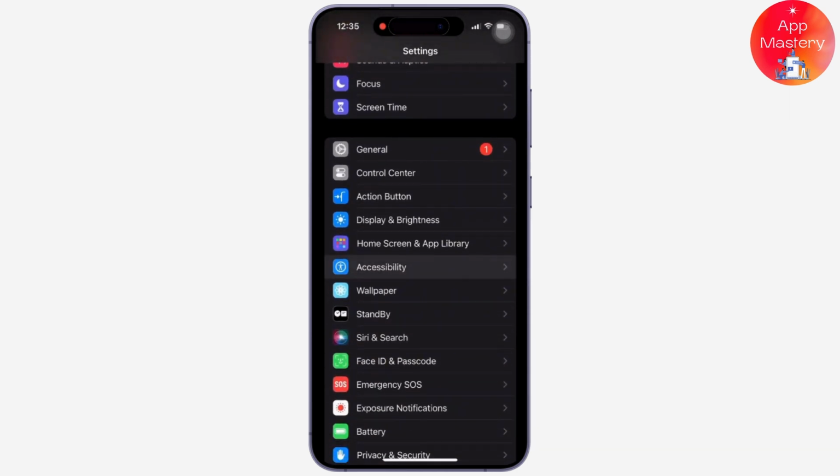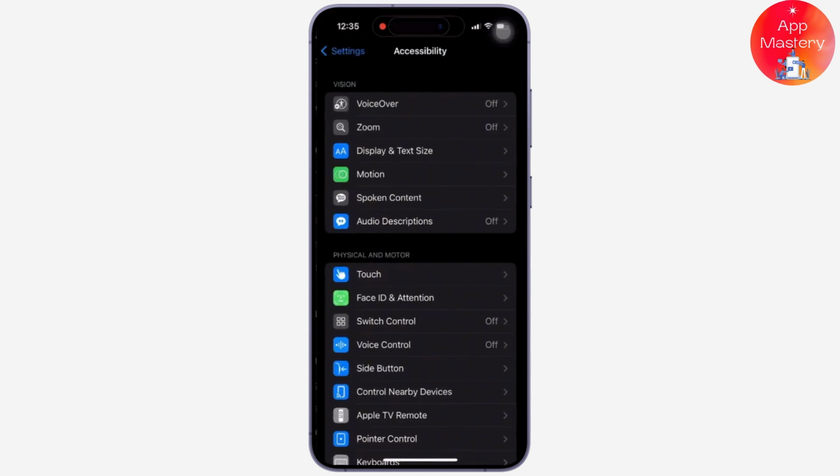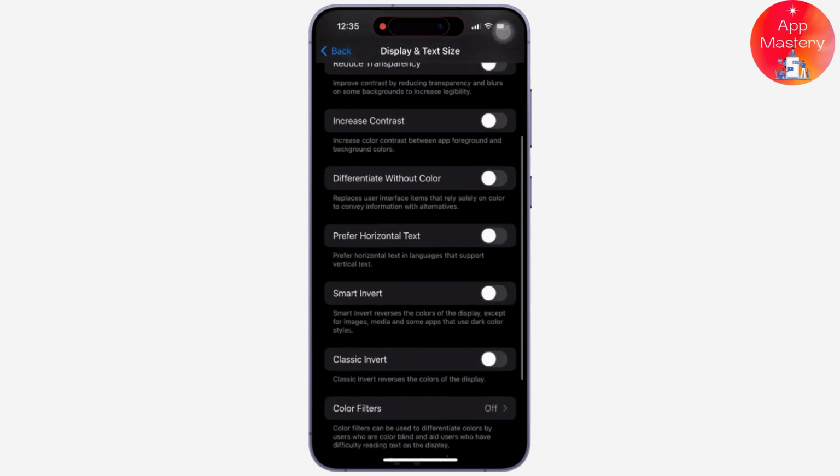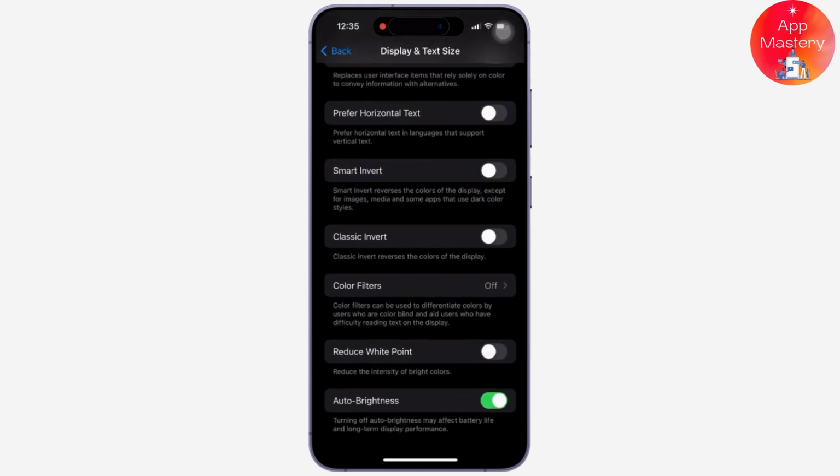Now, inside Accessibility, simply tap on the Display and Text Size option available there. Now once inside Display and Text Size, scroll down and toggle Auto Brightness to off. If you have it toggled on, then simply toggle this off.